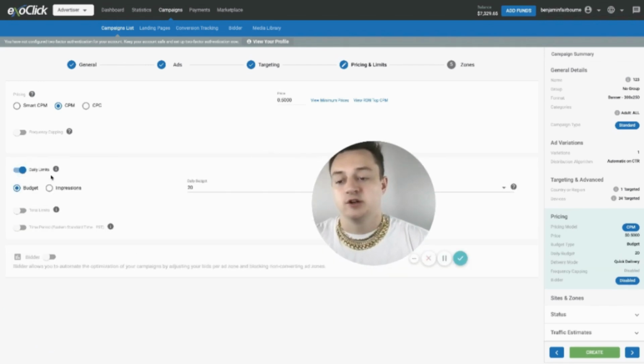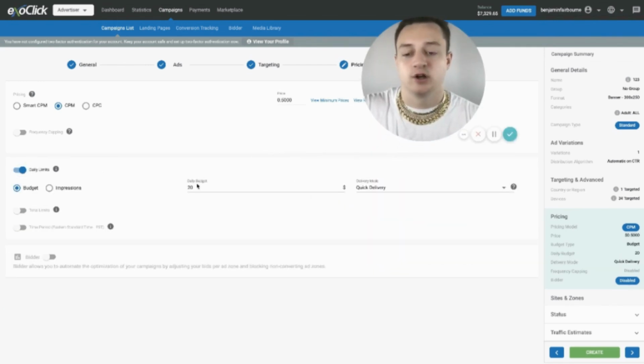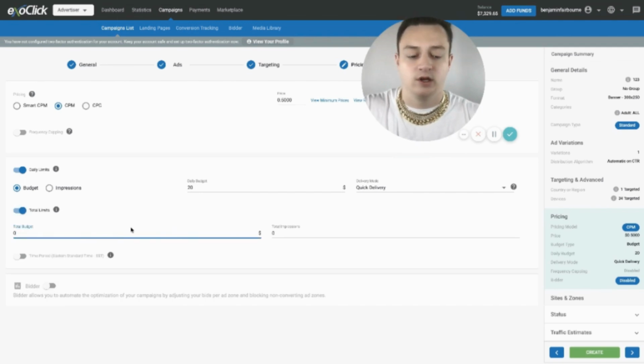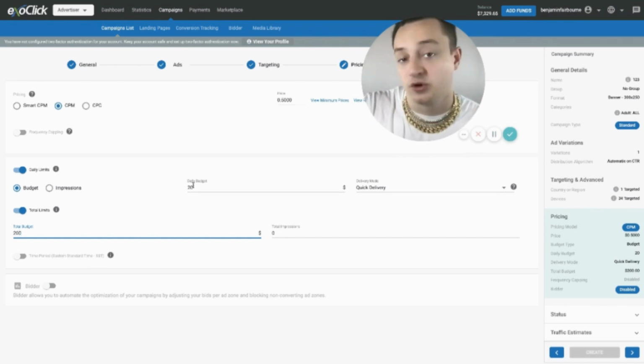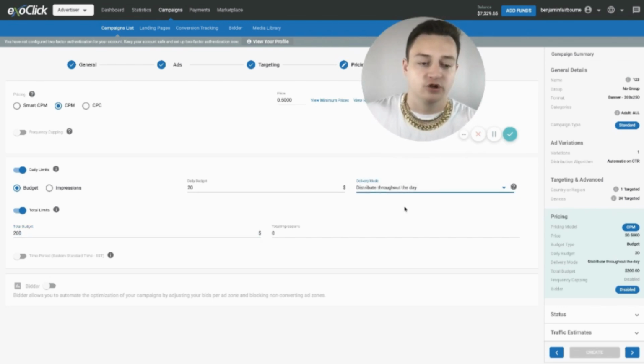And then you definitely want to set your daily limits of your budget. So you can just do 10 to 20 bucks. Your total limit can be 200 bucks for as many days as it takes to spend it, which would be 10 days in this case, if it does exactly 20 per day. So quick delivery, you don't want to do. You want to do distributed throughout the day.